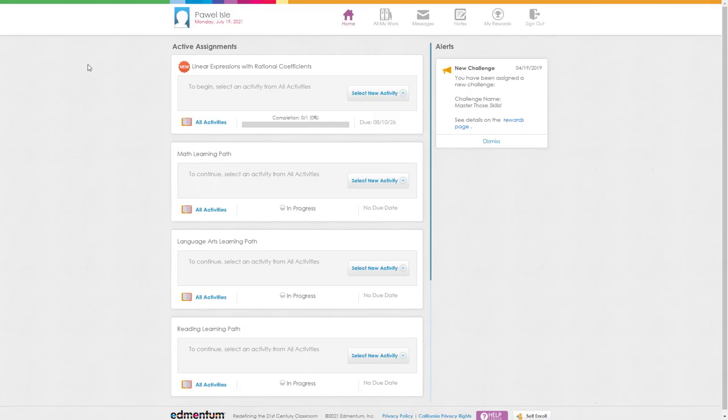Finally, I am now looking at the interface for grades 6 through 12 students. I'm logged in as an 8th grade student, Powell, and I can see this box at the very top of my active assignments with the new flashing on it. That is displaying my new assignment. We'll also find that the completion status as well as the due date are also included here in this box.